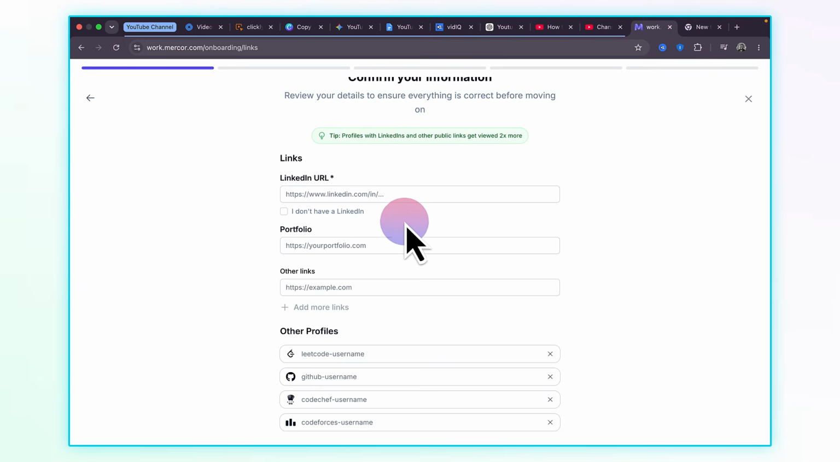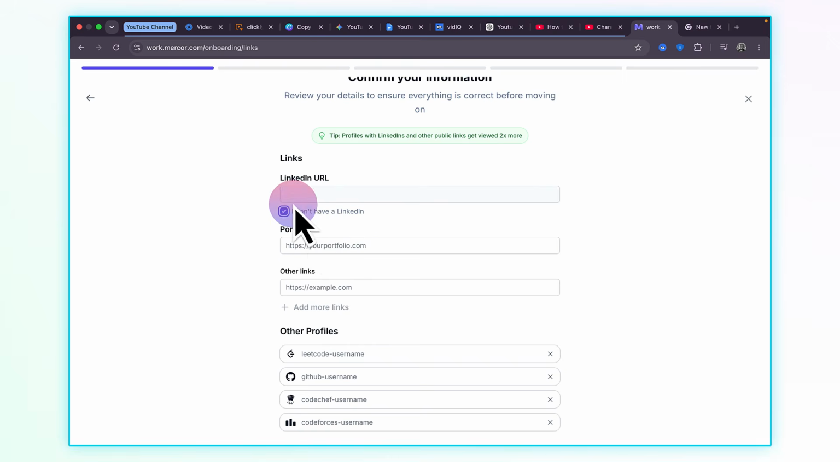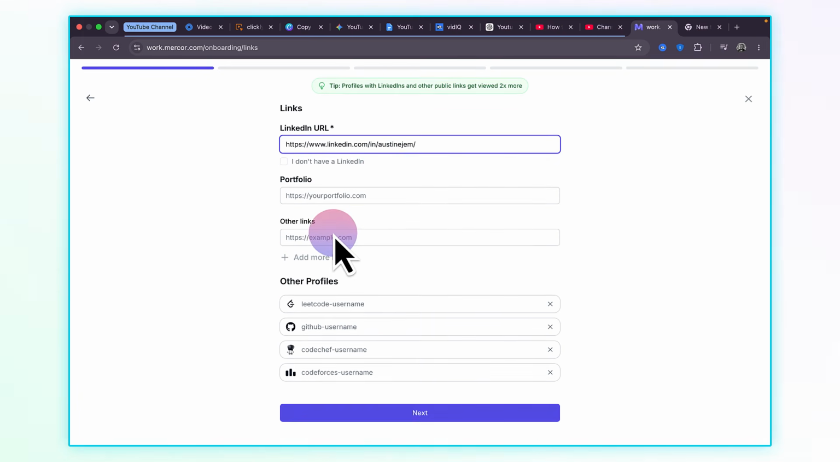I've always been talking about having an active LinkedIn account. If you don't have a LinkedIn account, you can always click here. Let me see what happens when I click it. If you don't have a LinkedIn account, it's fine, but it's going to be very important that you have that, so that it will help them get your application approved. After that, I'm going to click on next. I don't have an active portfolio site. I don't have any other links. So I'll just click on next.